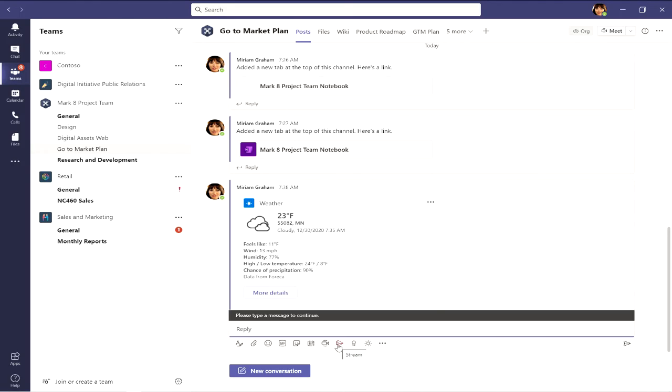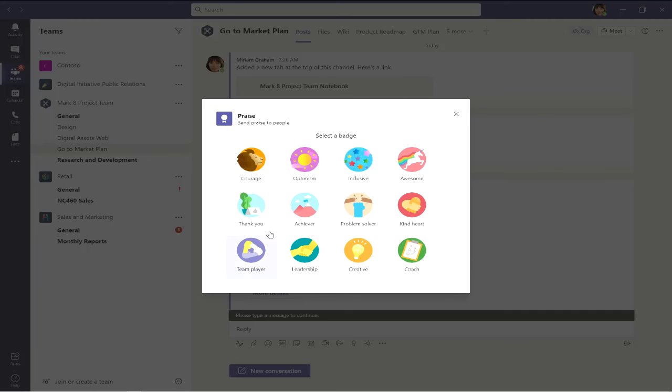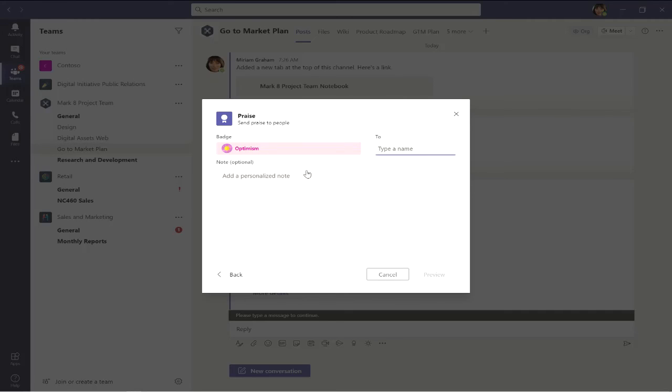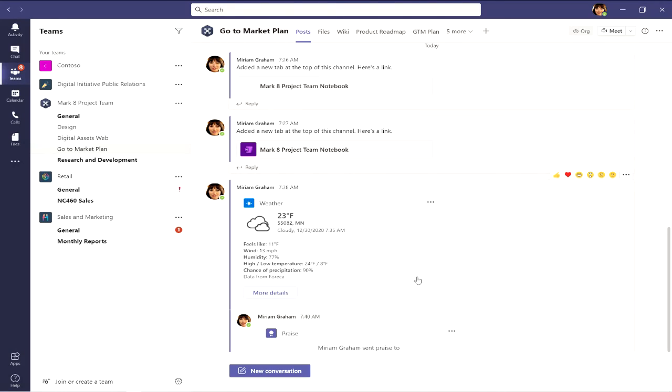Other examples of this are Stream. You'll also see the Praise app in here, and there's stickers. If we want to utilize an app that's already been installed, we can simply click it from here. I'm going to send Isaiah praise for being optimistic. And I can preview that and send it. The advantage to sending a praise in this Post tab here is it lets everybody else on the team also see what someone has done.